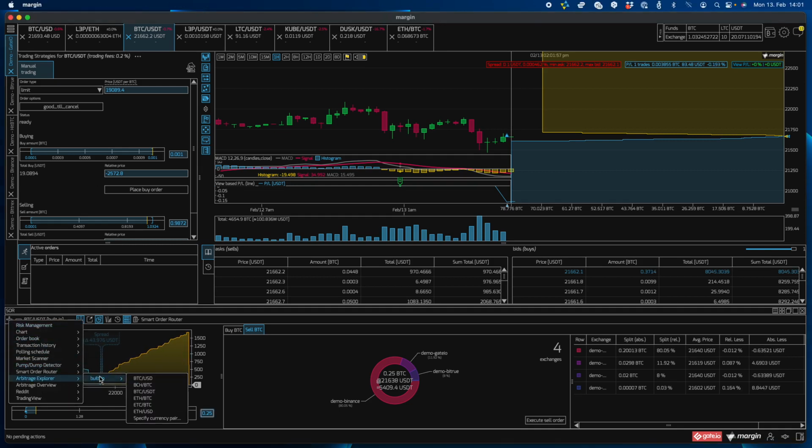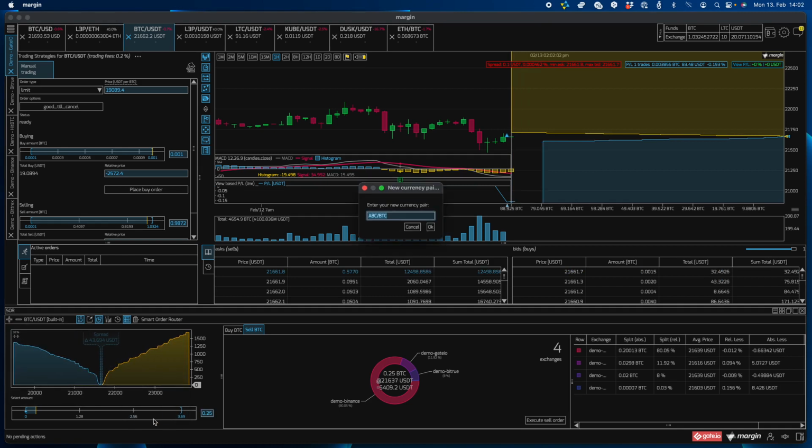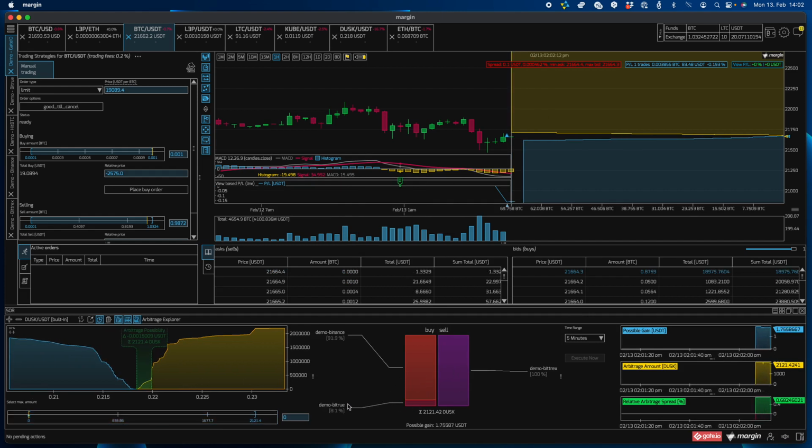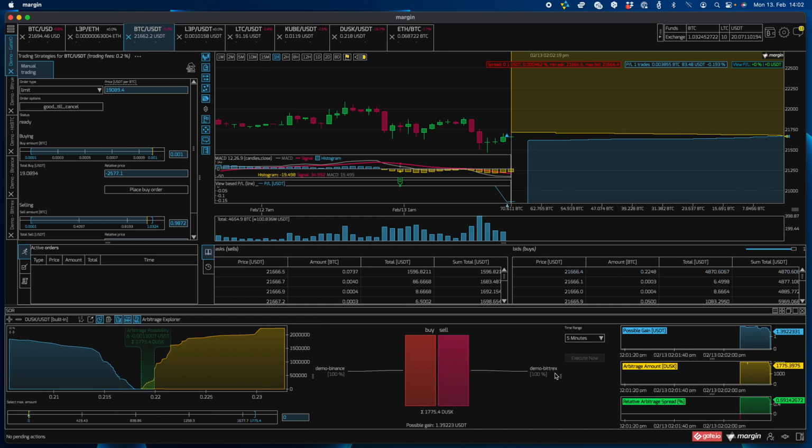So Arbitrage Explorer. In this case, we'll input this Dusk USDT. And boom, we can see, yes, we indeed do have an arbitrage possibility here. We can see it was on two exchanges, Binance and another, where we would buy and then sell on Bittrex. And so we can also set the amount here.